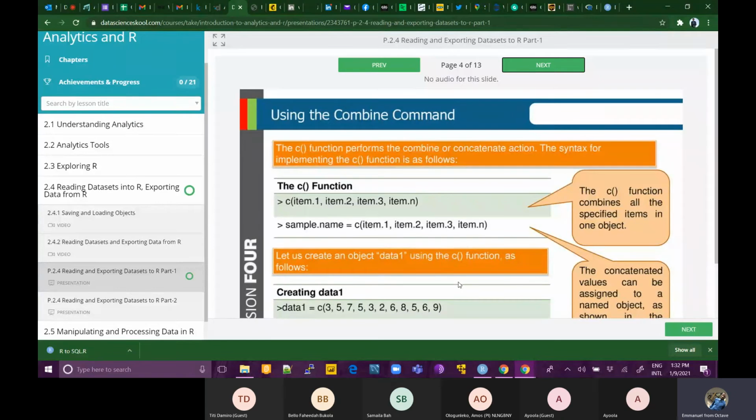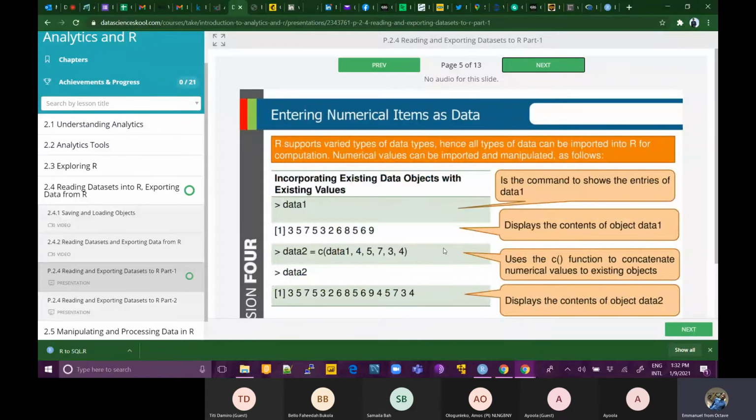We've talked about using the combine function to create simple vectors. Another thing is, I think everything here we talked about. Okay, we already talked about this. Now, also, here I created data one, which is this vector of numbers. Then I want to extend this data one. So I want to call data two and add these numbers to this data one.